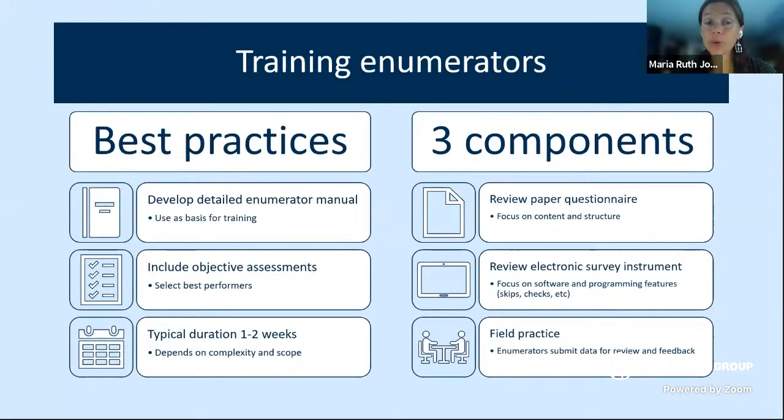Then in the training itself, including a lot of objective assessments. So for example, pop quizzes in the mornings or scored interviews throughout the days. This is trying to give you the best information possible to select your top performers. Typically, you want to train more enumerators than you'll actually employ.